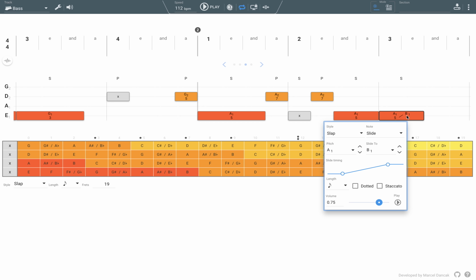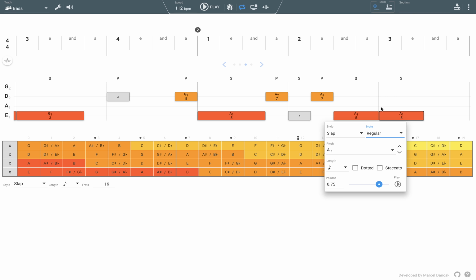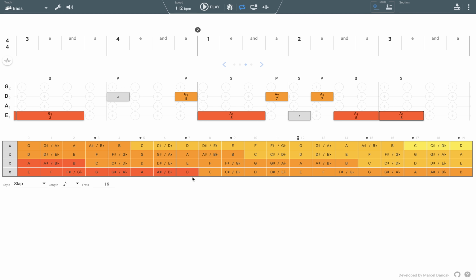The other way of creating a slide, let me show you, is you write down the two notes that you want to slide into. So I'm going to slide from A to B. So I'm going to take the A and I'm going to drag it into the B. And that's another way of creating a slide. All right, so it's looking good. Boom, boom, boom. We got our slide.